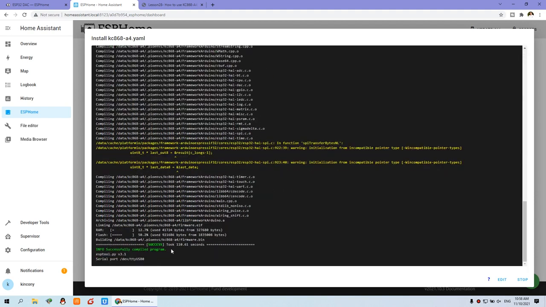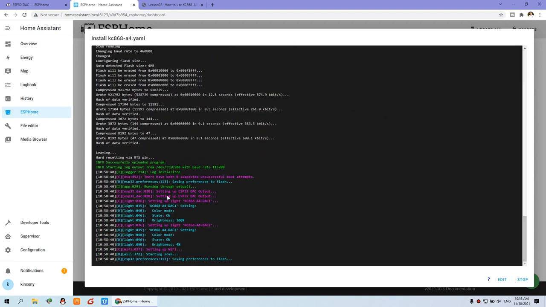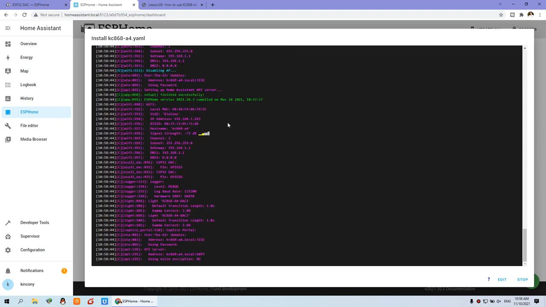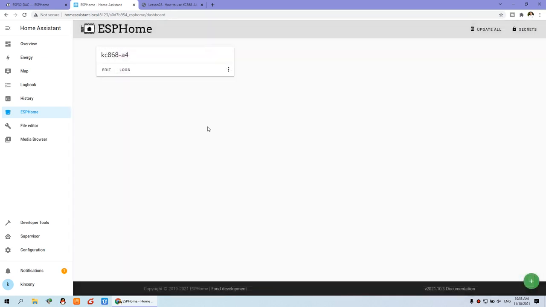Okay, now it's successful. You can see it began to write. Okay, after 100%, you can see it began to work. This finds the Wi-Fi, and this is the IP address for the module. And you can see this is the DAC light. And now it's connected successfully, so we can close, stop.